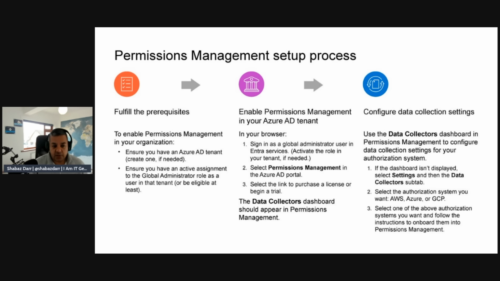So then you go sign in to your browser with your global admin access. Make sure you activate your role, obviously, and then you can select the permissions management in the Entra portal. And then you can link or purchase the license or begin a trial if you want as well. And that'll take you to the data collectors dashboard within permissions management. And finally, you then configure those data collection settings.